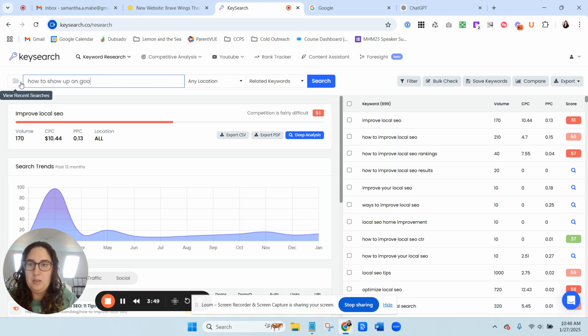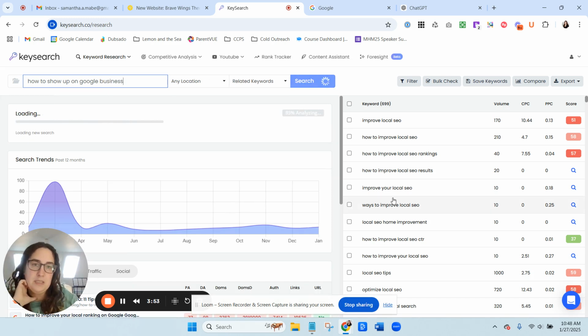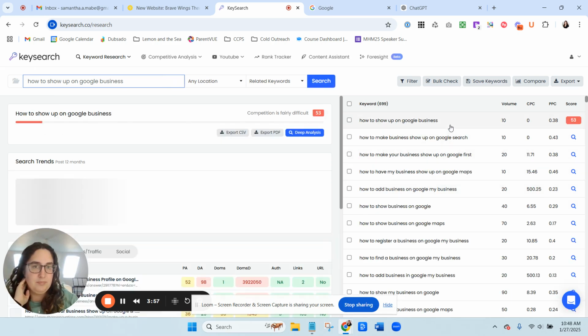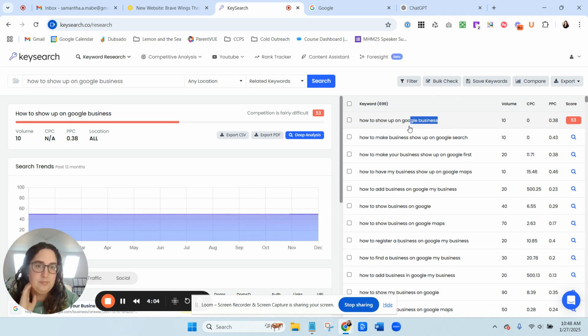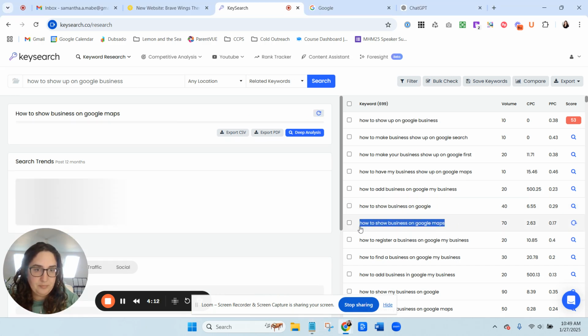show up on Google Business. This is another thing that we did. Okay, how to show up on Google Business, how to show up on Google Maps. Those are some things that we addressed. So I'm just making a note of these keywords.